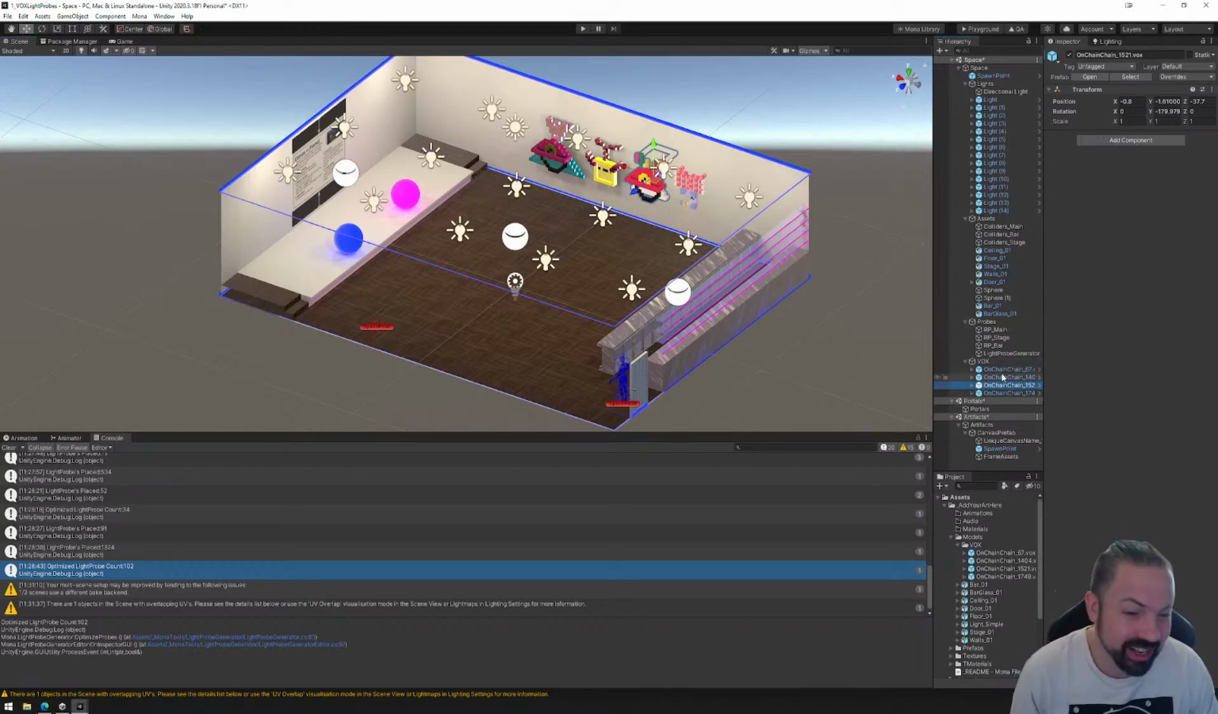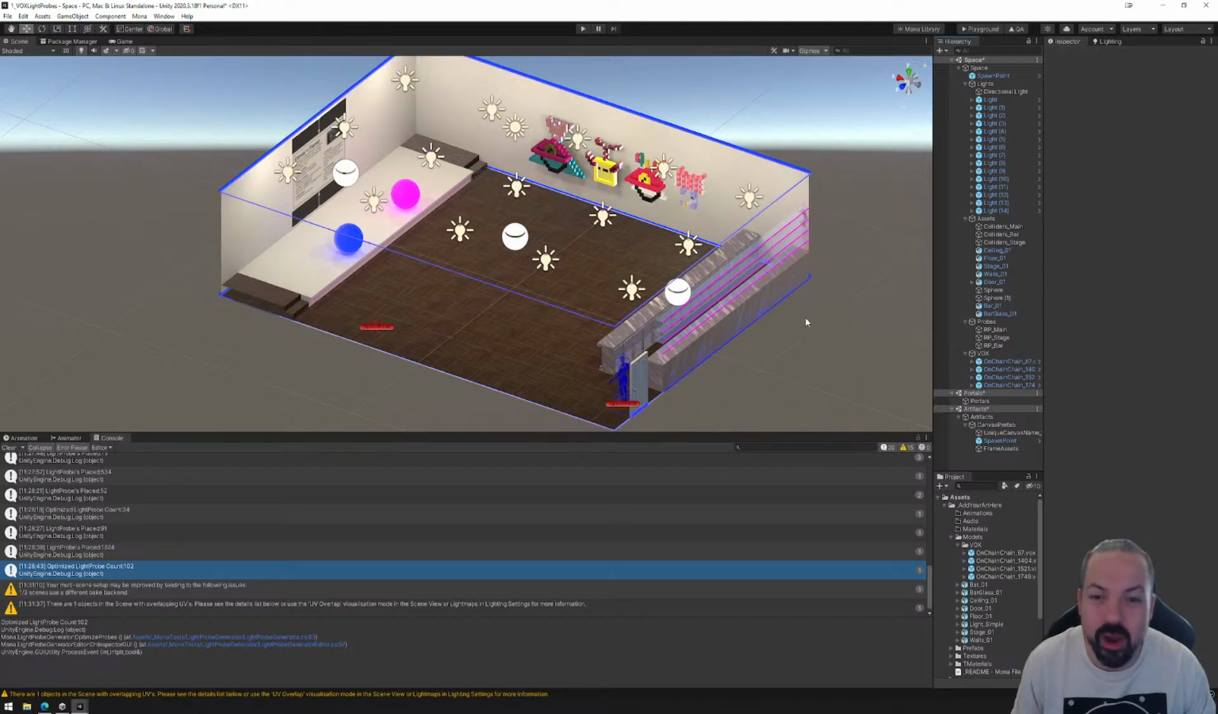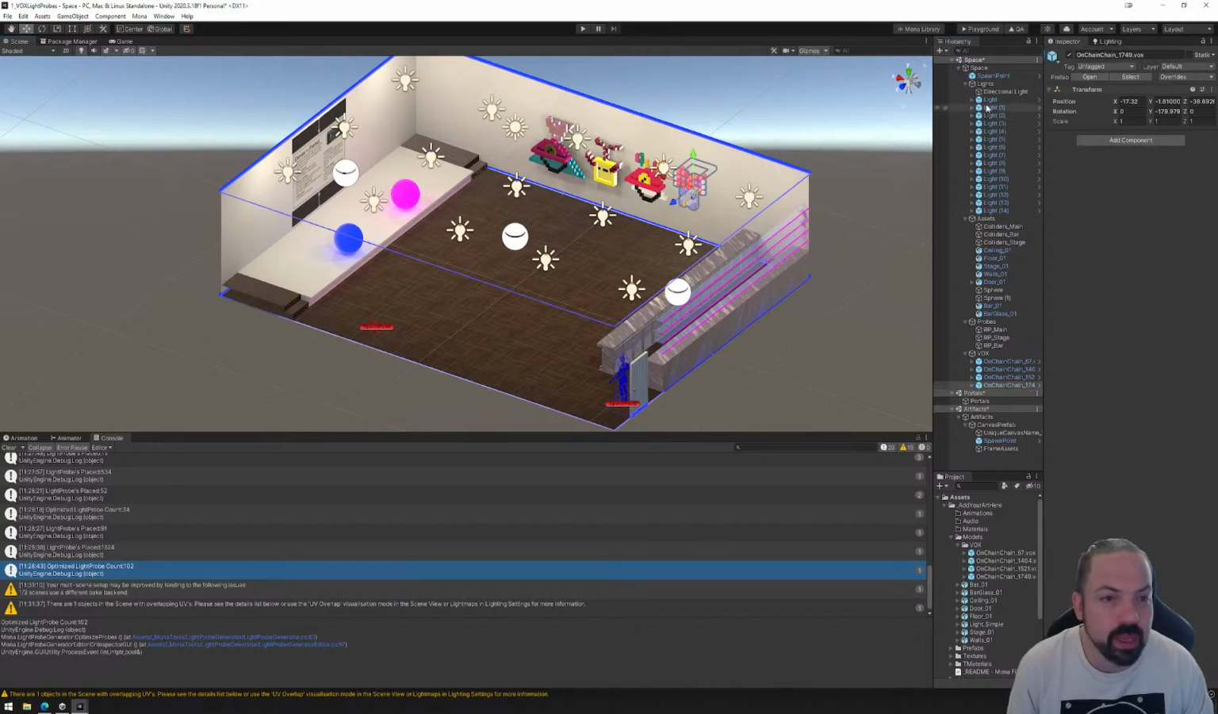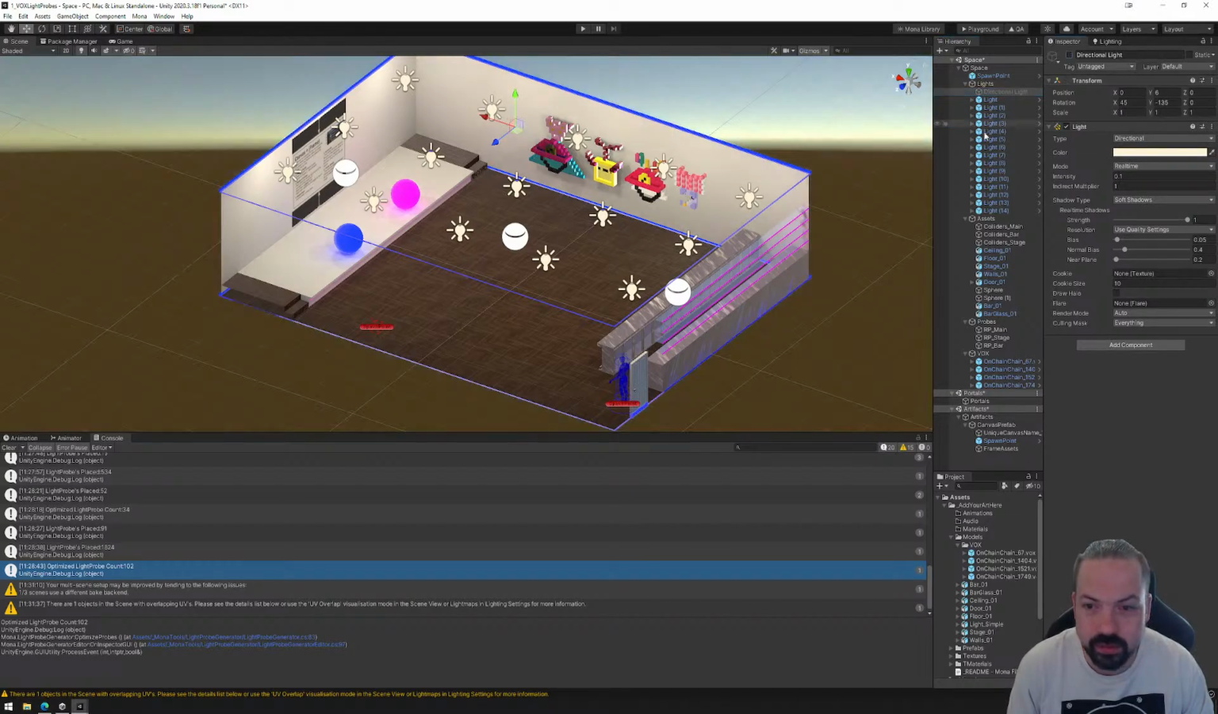What don't you get? Okay, let's do an example of that. I'm going to get rid of the light probe generator, so there are no light probes, and then I'm going to rebake the space. Now the thing is, these might be real-time lights, so I'm actually going to get rid of that as well, or turn that off.